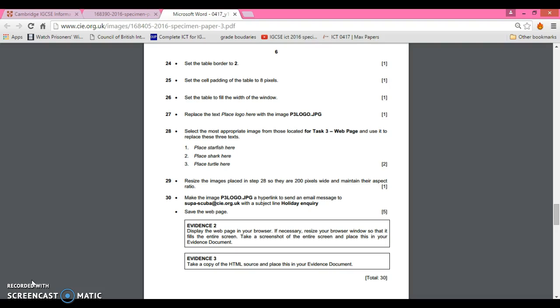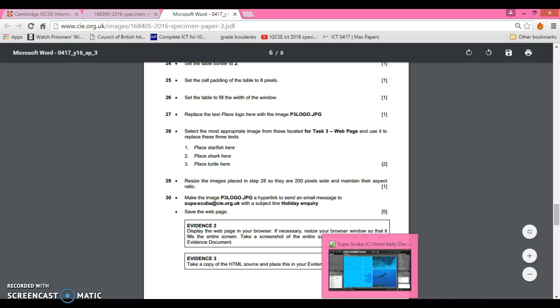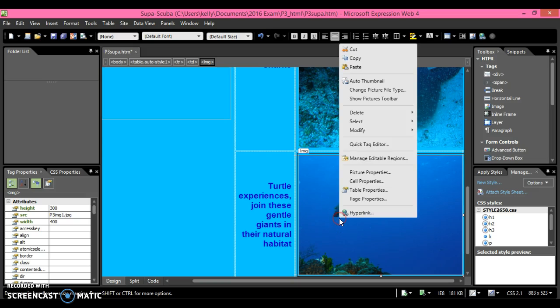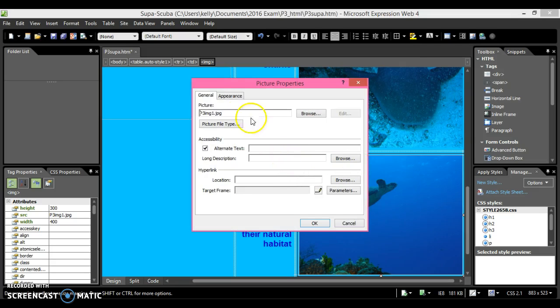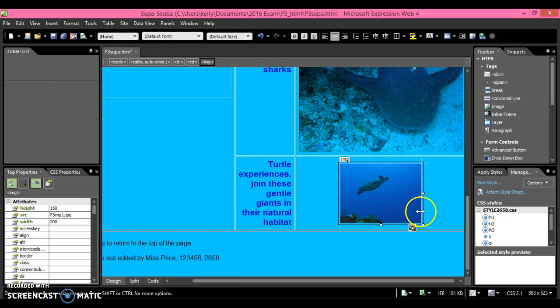So now what we need to do next is resize the images placed in step 28 so they are 200 pixels wide and maintain the aspect ratio. Okay, so 200 pixels wide. Now this is very simple to do. All you do is click on each image and go to picture properties, go to appearance, and aspect ratio has been kept. Okay, and we're going for width. So 200. All you've got to do is simply change the numbers, press OK, and we can see that image is resized.